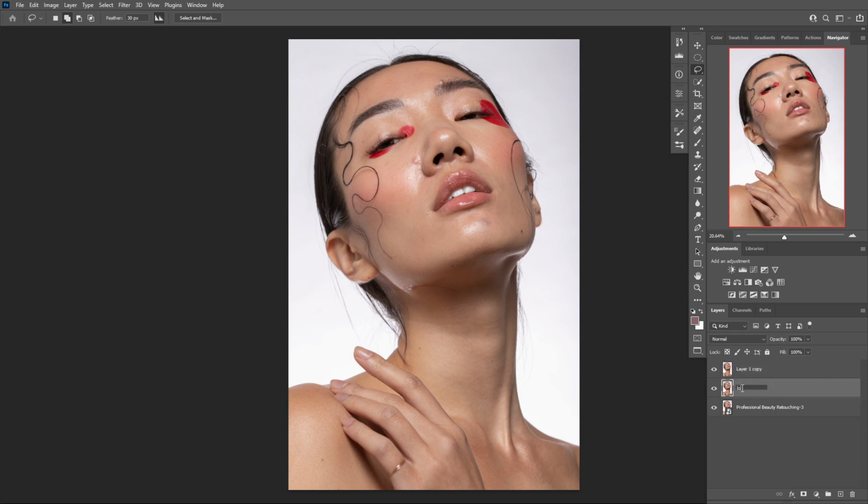Let's name this low frequency, and this high frequency. So then let's group them. Low frequency and high frequency, right? So let's start working on the low frequency first.